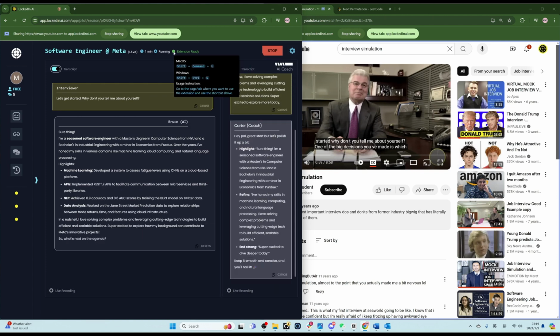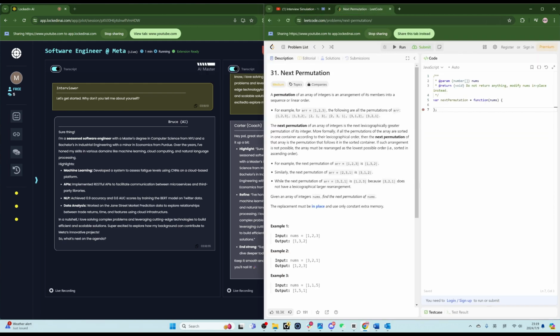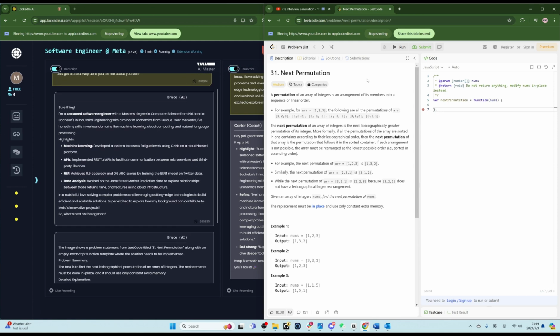Also, after you install the extension, you can use the shortcut to analyze any tab you want. Here I'm using a coding question as an example. The analysis completes in less than 2 seconds.